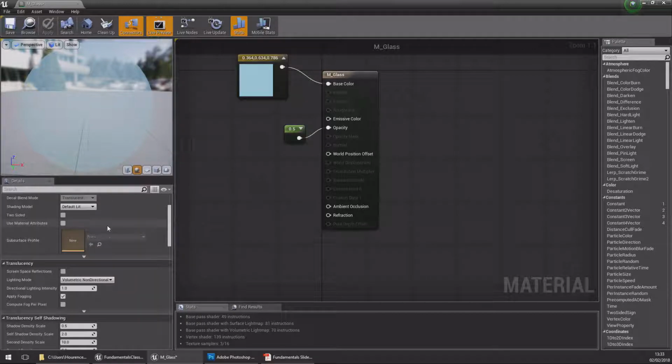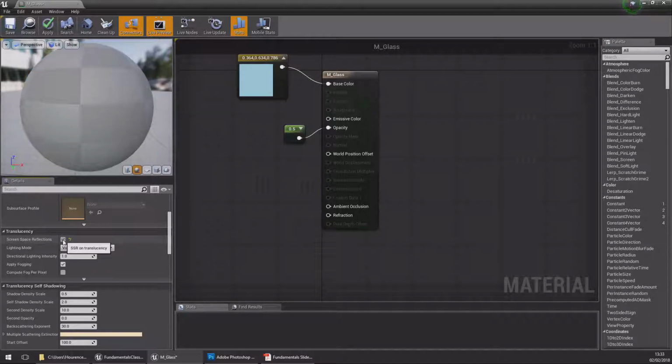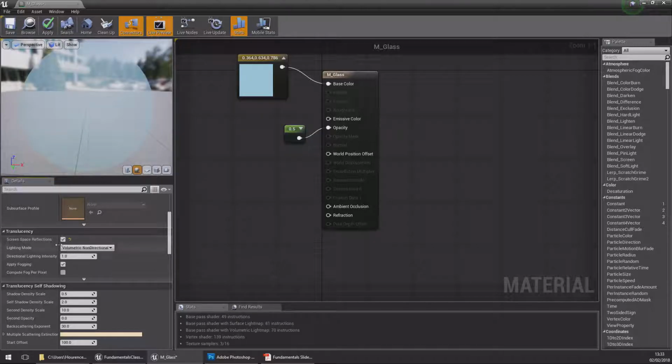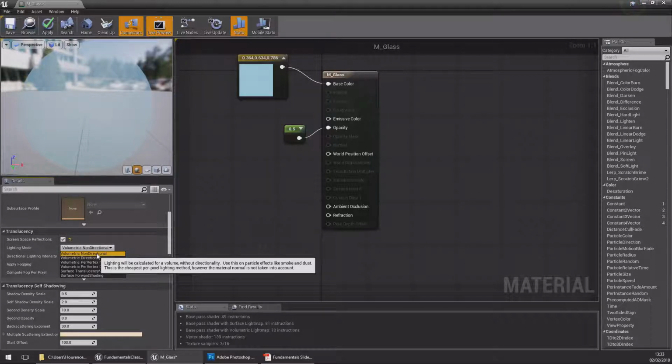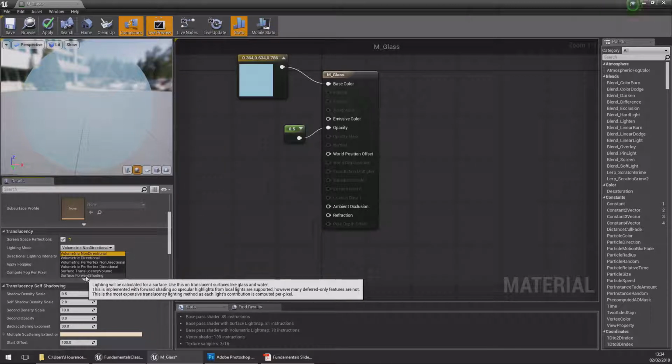We can scroll down here to the section called translucency, and we can tell it that it should have screen space reflections at the very least. So we enable that. And then the next thing to make it a bit better would be to change the lighting modes, the way the lighting interacts with the translucency, and change it from the very neutral, simple, volumetric non-directional, which is a pretty cheap and simple way of shading the surface, and set it all the way to the most expensive and most complex one, which is surface forward shading.